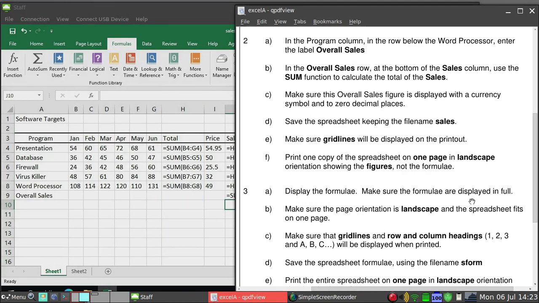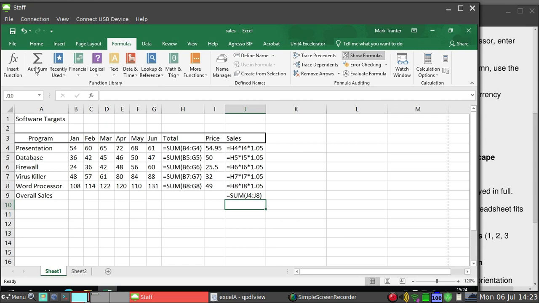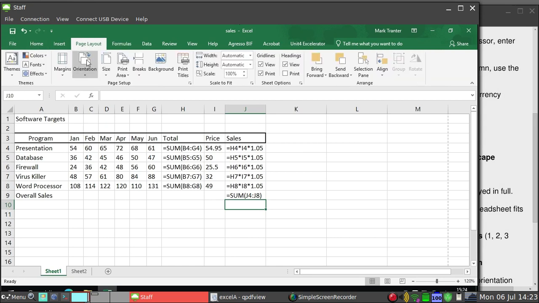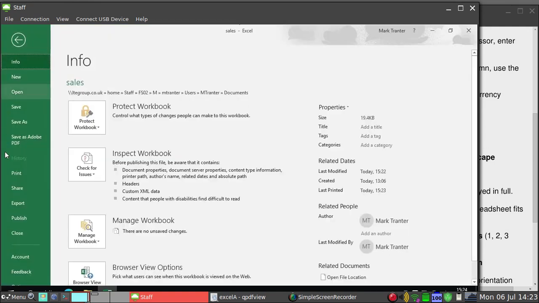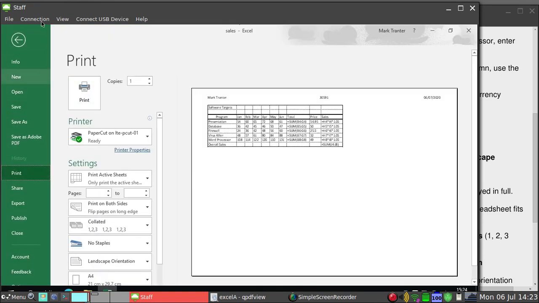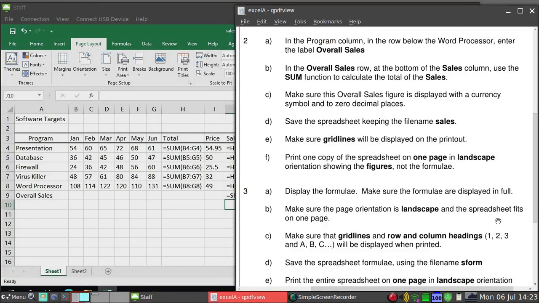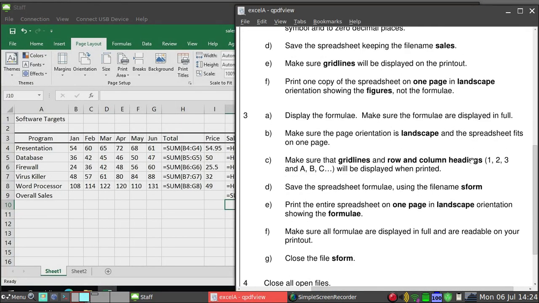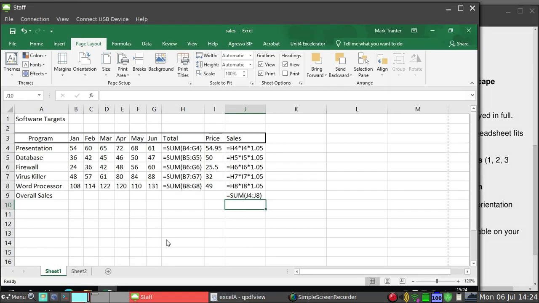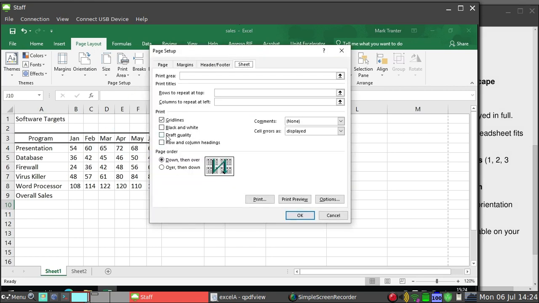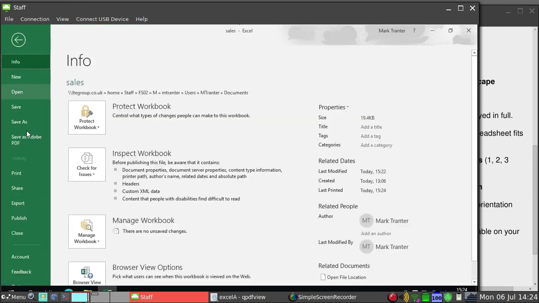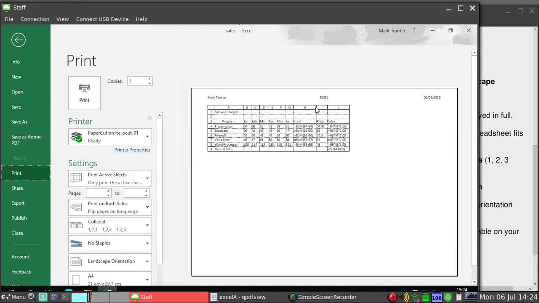So that looks good. Now it says make sure they're displayed in full, make sure the page orientation is right and it fits on one page. Well, let's just check. So if we go to page layout, orientation, yeah, we're still in landscape. If I go to print, yeah, that's easily going to fit on one page, no problems there. And it also says make sure that grid lines and column headings are going to be displayed when printed this time. So again, in page layout tab, print titles, choose this row and column headings option. And now when I go to print out, you can see the letters for the columns there and the numbers for the rows. So that's all good.